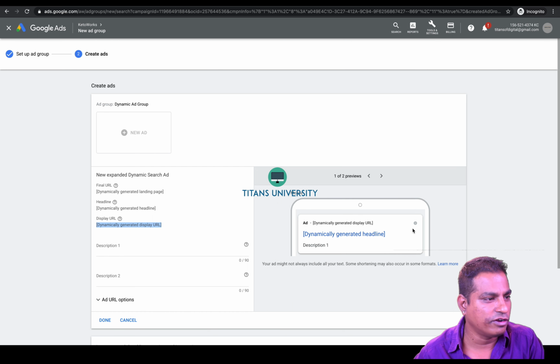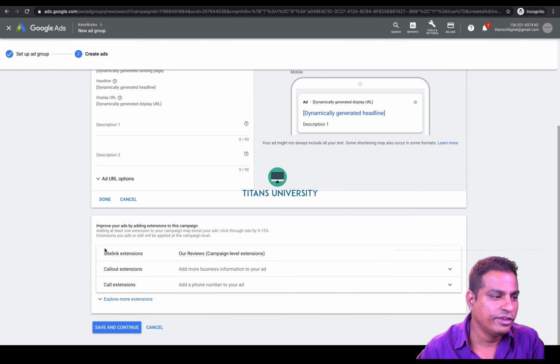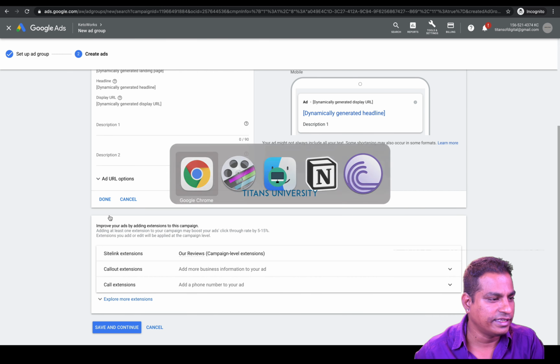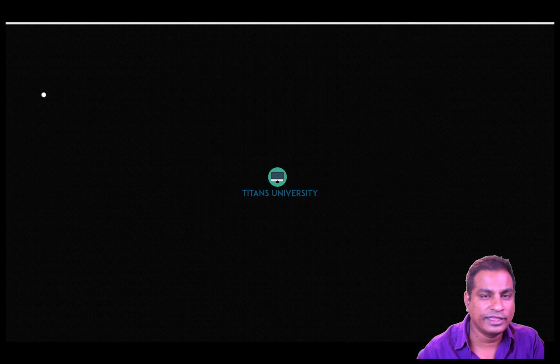Now the headline is automatically inserted by Google. The display URL is automatically inserted. Look at this. It is all dynamically generated. You cannot know what this is until it is searched for. Next thing you need to know is you only need to put in your descriptions here and then say done. That's it. So that's how you go ahead and create your dynamic ads.